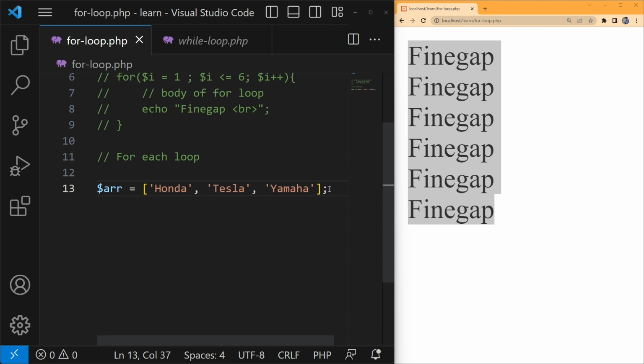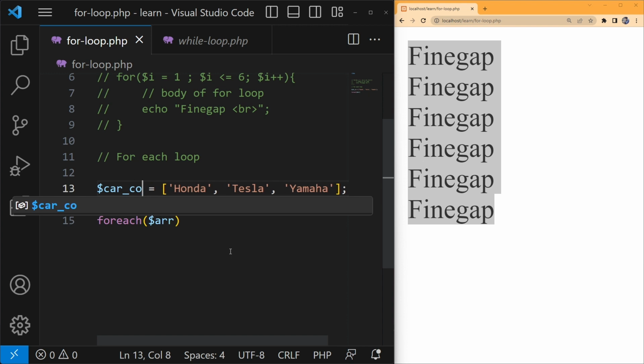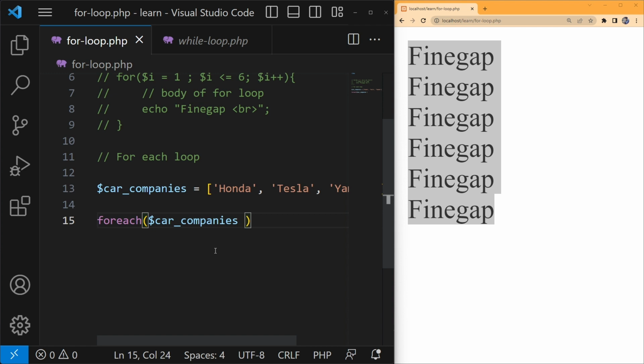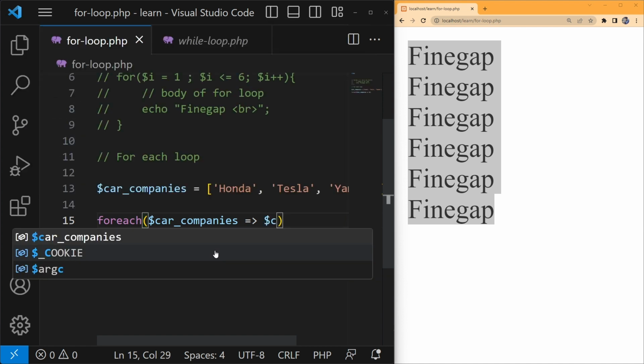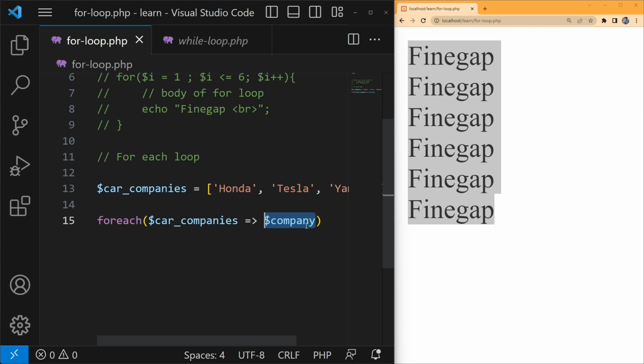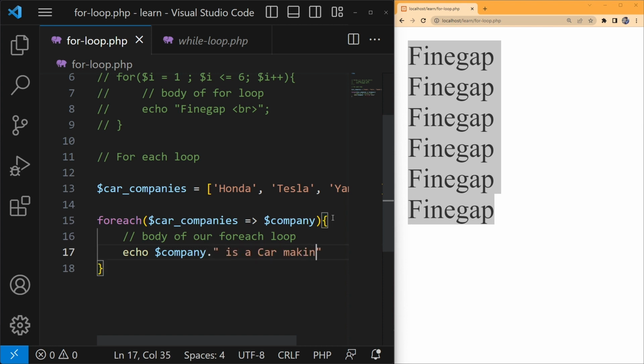Suppose you want to display these values on our screen. What you will do, you will simply type foreach and then brackets, your array name, which is $arr, or let me write this in detail like $car_companies. Let me copy this and paste it here, and then here you have to type the sign as, and after this I will type something like $c or $company. So this is a separate variable. You can give any name to this variable, and in the curly braces, in the body of our foreach loop, you can type echo like $company and concatenate " is a car making company."